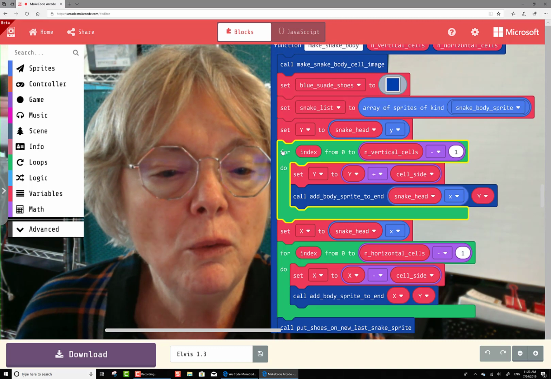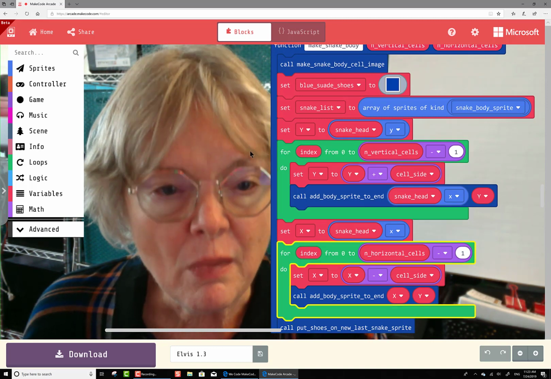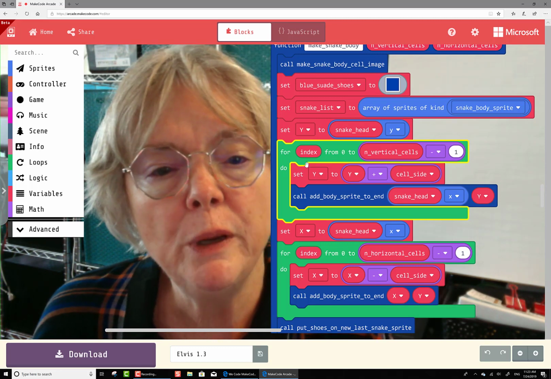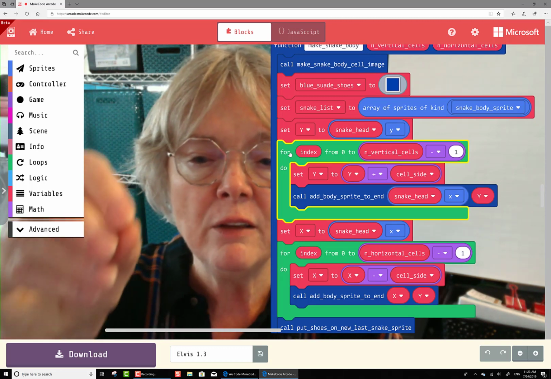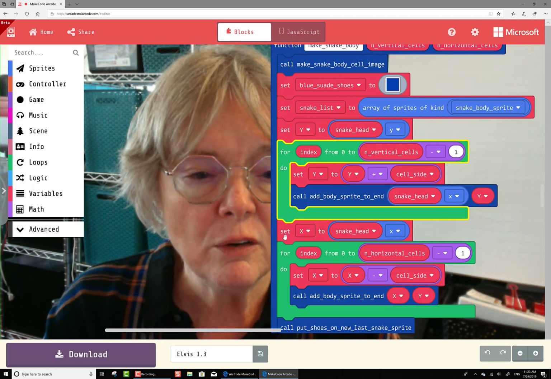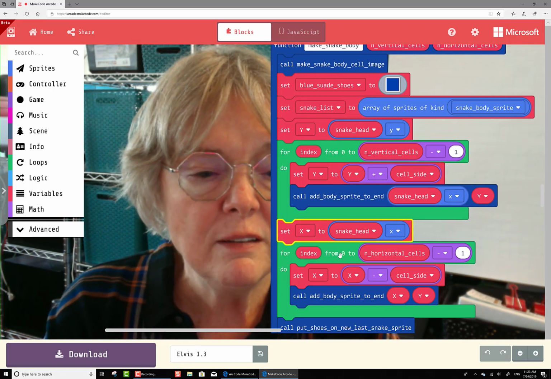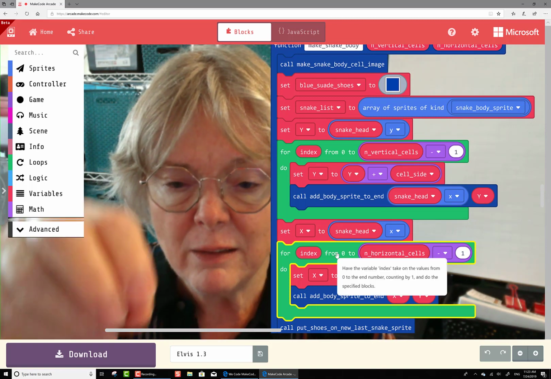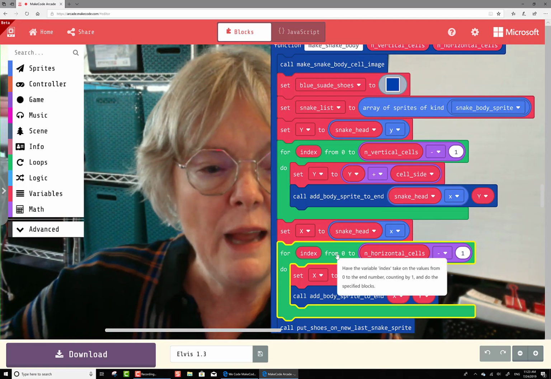Now these two loops. In this loop, notice we're going to vary the Y as we go through here, which means we create the cells of the loop that go down. Then once that's finished, we vary X and we set the cells of the loop that go left.